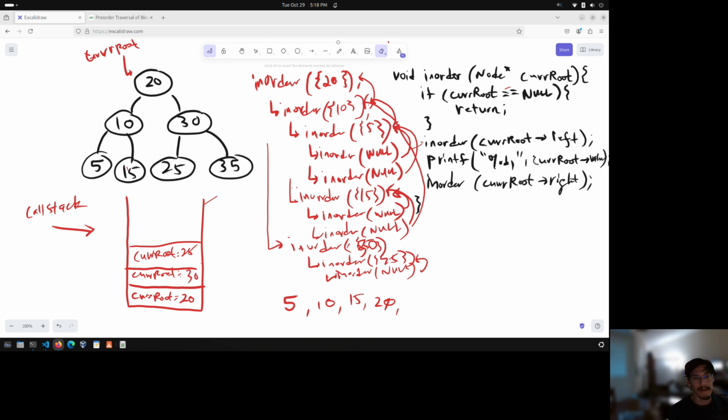So what do we do? Well, what's cur root? Cur root happens to be 25. So let's print 25. Then we'll go to the right side. And I'm not going to do this part anymore. I'll just keep doing this. So the right side is going to be null. Okay? Well, since it's null, we'll return right away. We don't print anything now.